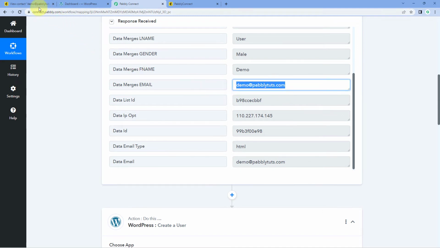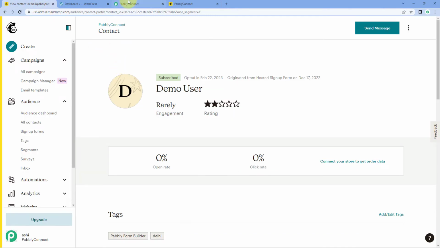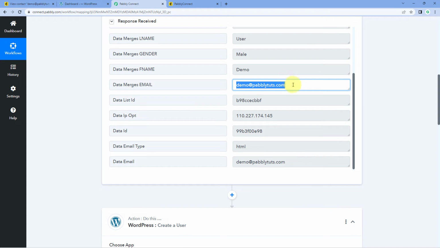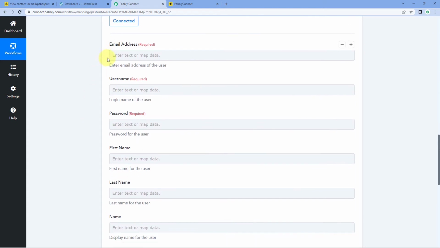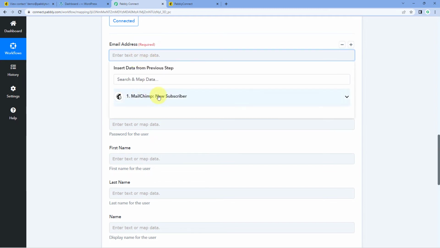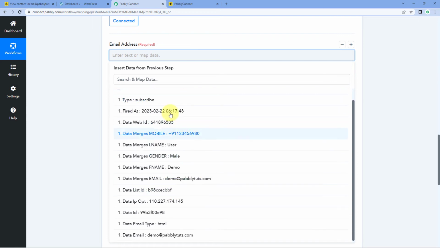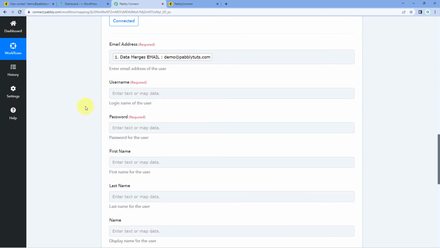Whenever a new subscriber, a new contact is added in Mailchimp, in response, we are going to get the details. And in those details, you can see the email address as well. So we have to map this response of email of the subscriber over here in this field. And guys, the process of mapping is very simple. Simply click on this field and in the drop down below, you can see a list of all the responses which we have received from Mailchimp. Out of all of these responses, select the response of email and map it over here.